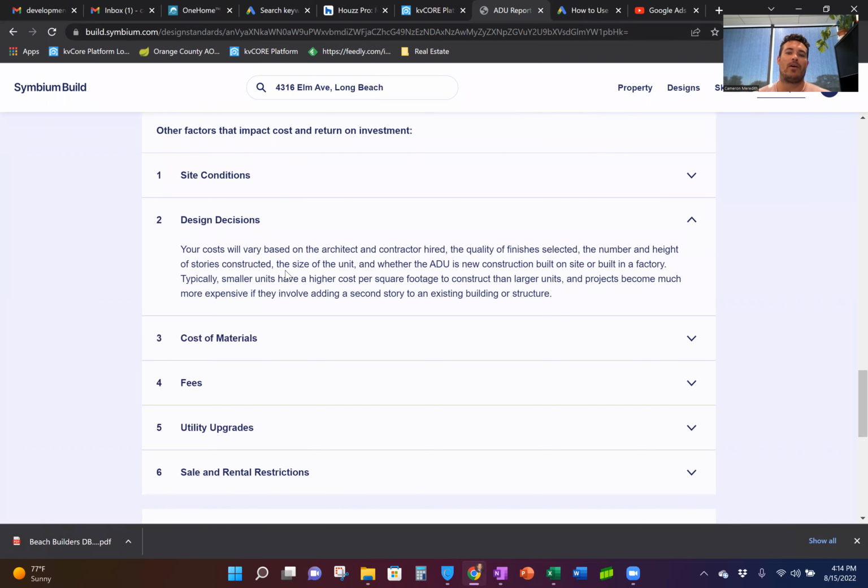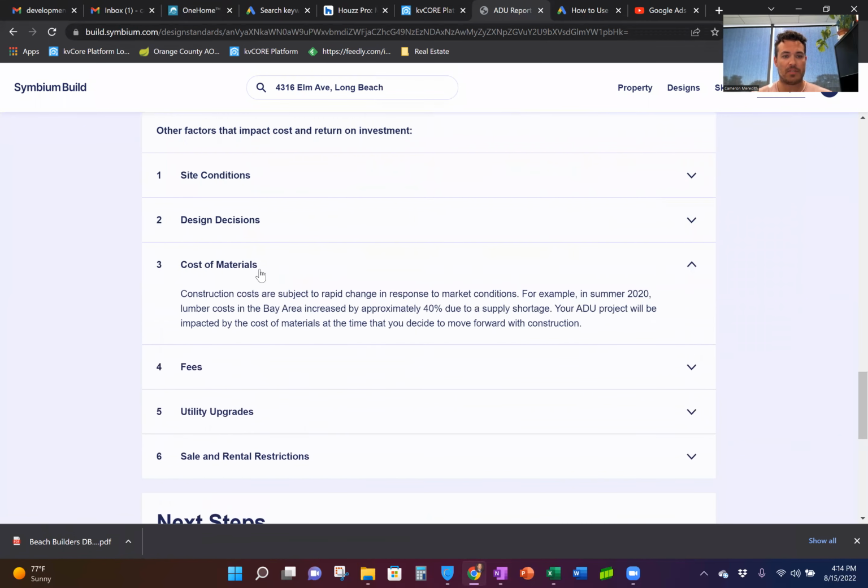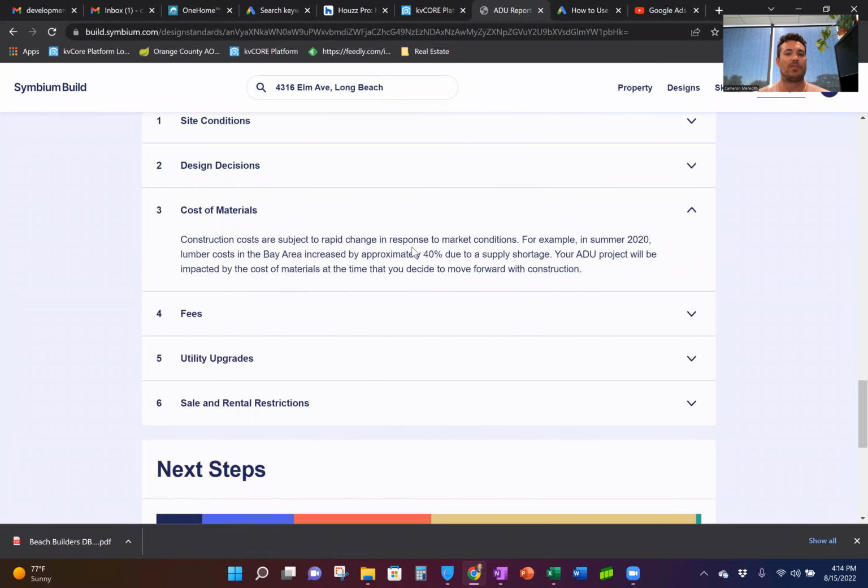This is all going to add on to your construction costs as far as projects. Okay, costs of materials. Construction costs are subject to rapid change in response to market conditions. This is huge. Look at this. For example, in summer 2020, lumber costs in the Bay Area increased approximately 40% due to supply shortage. Your ADU project will be impacted by the cost of materials at the time that you decide to move forward with the construction. So that's really big, unless you sign a design-build contract.